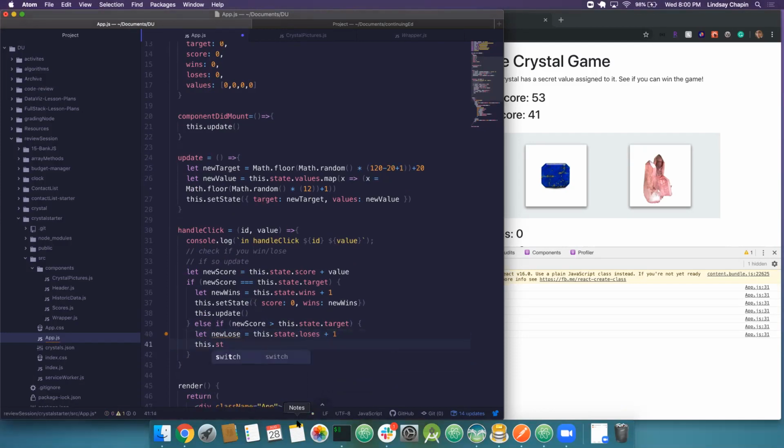This.setState. We're going to set score to 0 again. We're going to set losses to new loss. And then we're going to call this.update again.